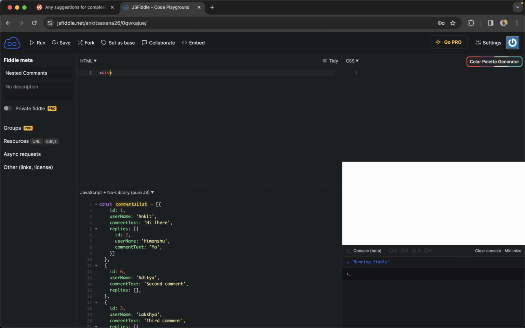So, first, we'll have a div tag, we'll give it a class called comments container. It will contain all the comments inside it. Then we'll have another div which will represent the particular comment. Now inside this comment we'll have two sections. First one we'll call a parent comment, which is the main comment, and then we'll add another div for all the replies that need to be inside it.